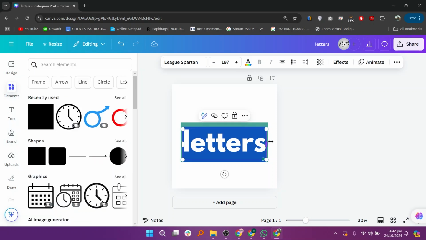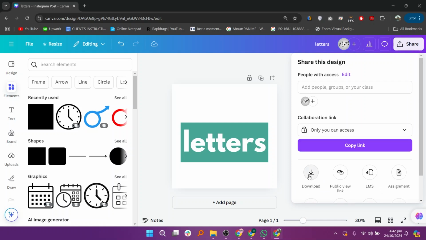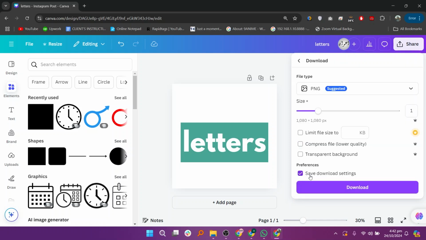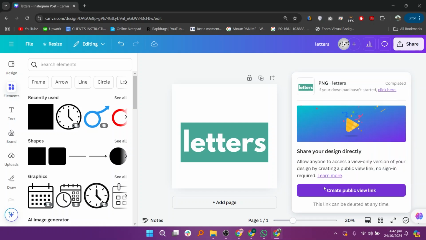Once everything looks good, click on Share in the top right corner of the screen. Here, click on Download to save your current design to your computer. Then click on Download again to confirm.